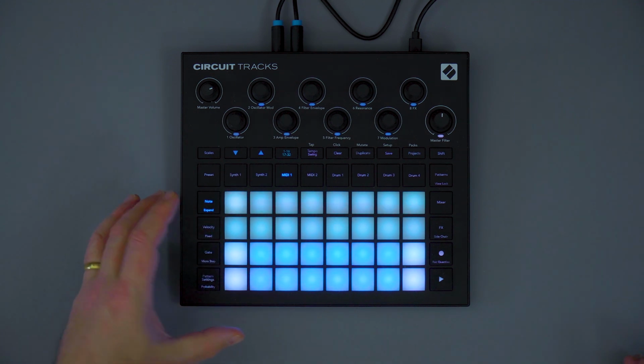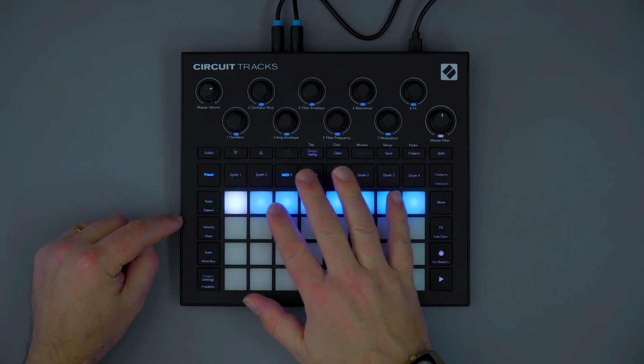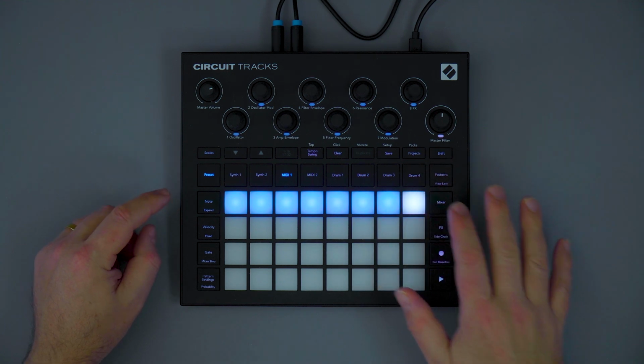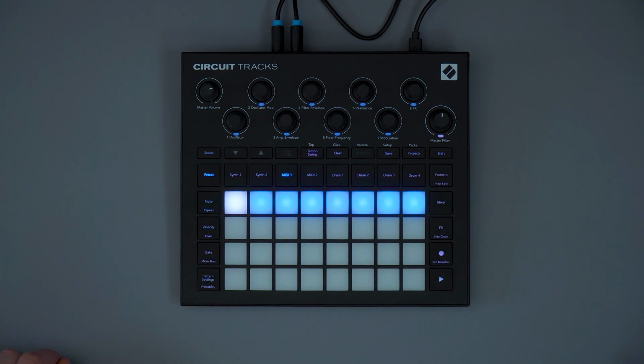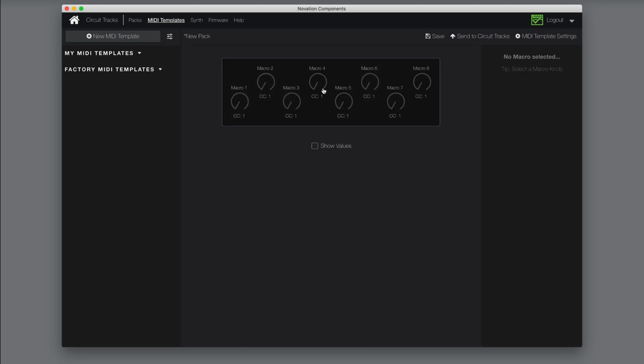A new feature in Circuit Tracks, of course, are the two new MIDI sequencers. Alongside being powerful note sequencers, we can also access custom templates that we can create to control our external devices. We see here we have a MIDI templates option, and once in this page, I can hit Create MIDI Template. I'm now presented with the 8 macro knob positions, and to change these, I just simply click on one of the macro knobs, choose the CC number that I want to send it to, and I can choose whether it's a unipolar or a bipolar control.